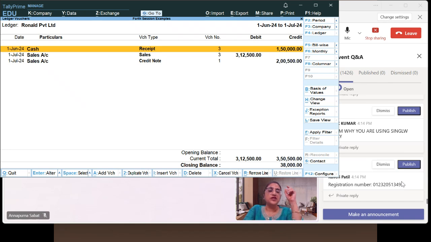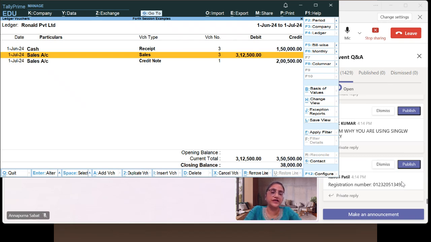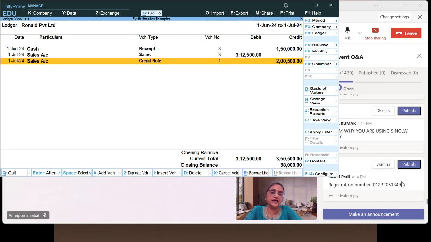Okay, see, first we received 1,50,000 in advance. Then he purchased 3,12,500. He returned me the items of total value 2,05,500. So we have to generate a reference for that, no? Now the closing balance is 38,000. Is it because he only kept the item of 38,000?